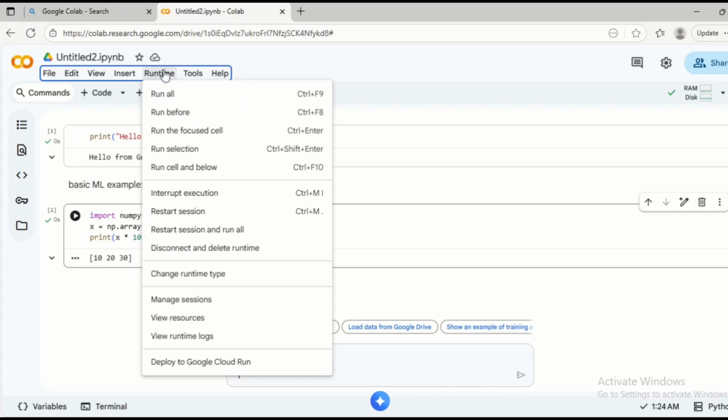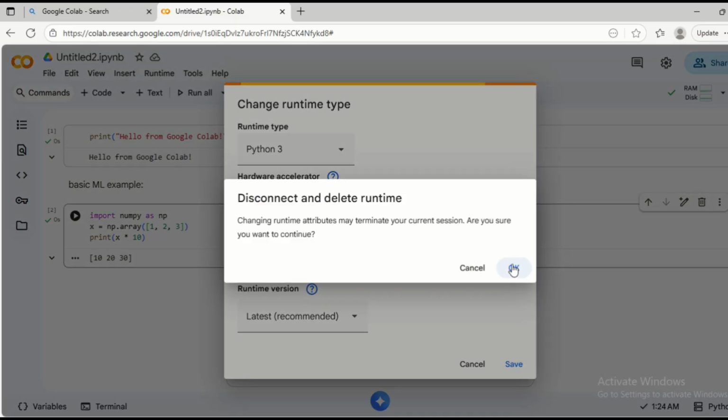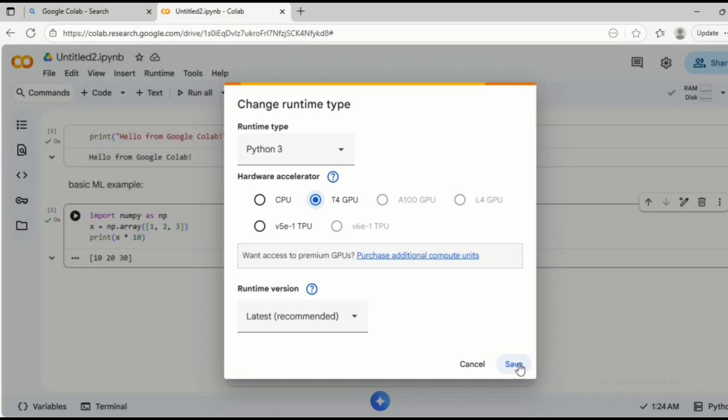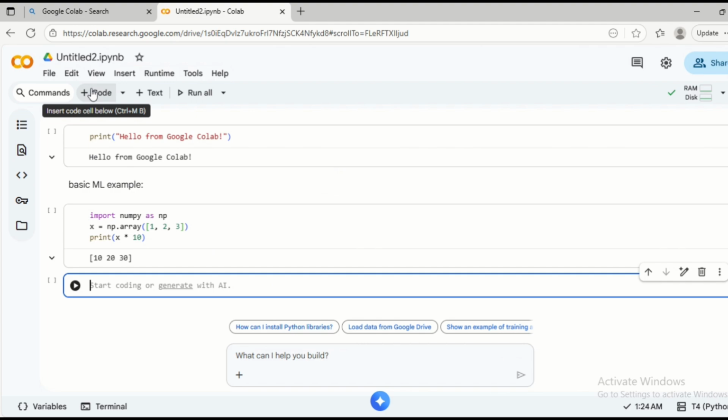Enabling GPU. This is one of the most powerful features of Google Colab. Go to Runtime, change runtime type, Hardware Accelerator, GPU. Click Save. Now your notebook will run on Google's GPU. This is super useful for deep learning, neural networks and image processing tasks.